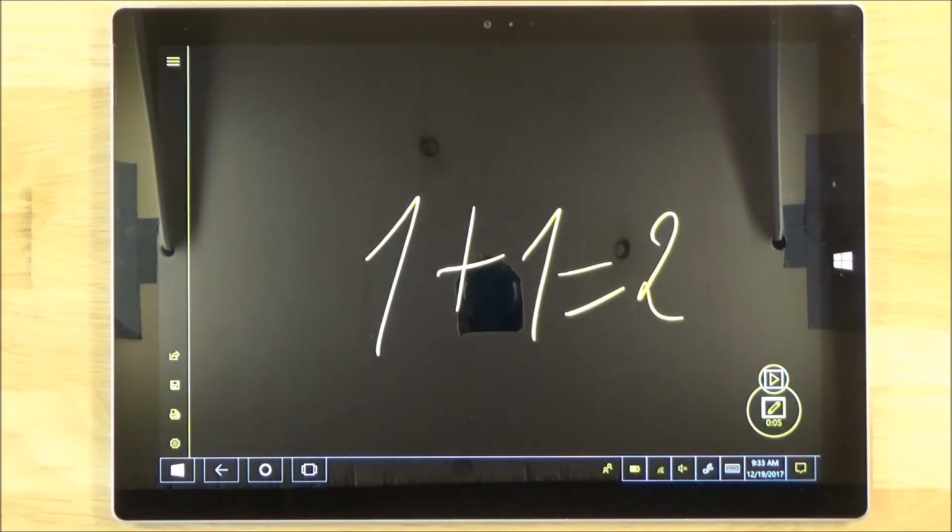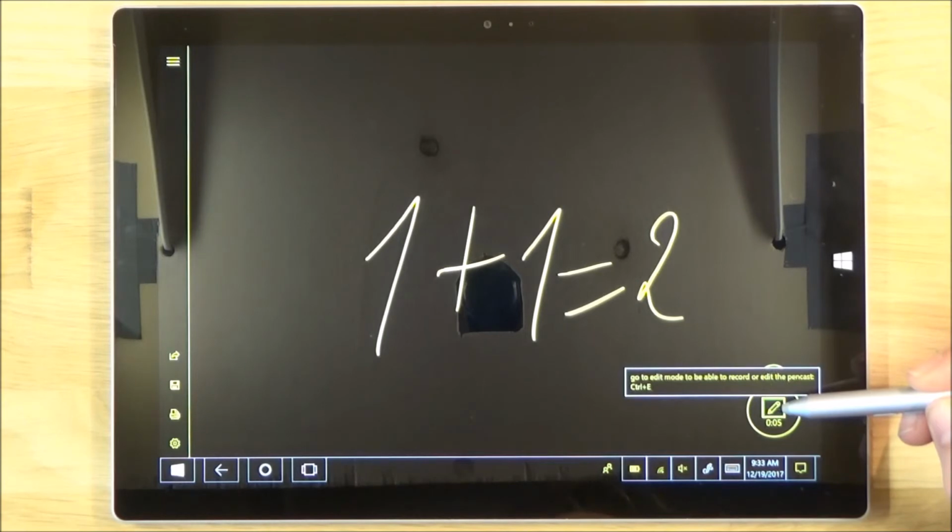As you might have heard the narrator mention, Control E is the shortcut of the button. So shortcuts is the third accessibility feature I would like to mention in this video. They can be discovered through the tooltips.